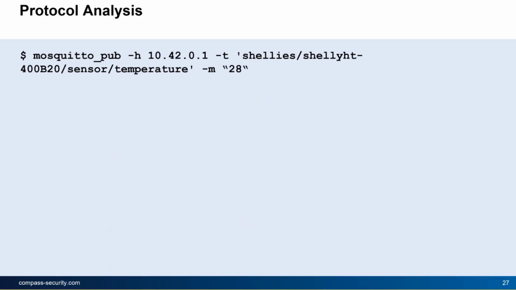If I would want to change the value of the temperature, I could use the Mosquitto pub for publish. In this case, very similar, define the topic, but now additionally I have the -m, which defines the message I want to send, in this case 28, which will be sent to the temperature topic.